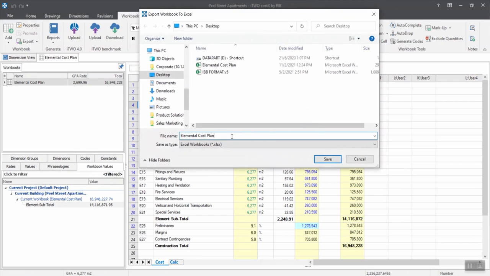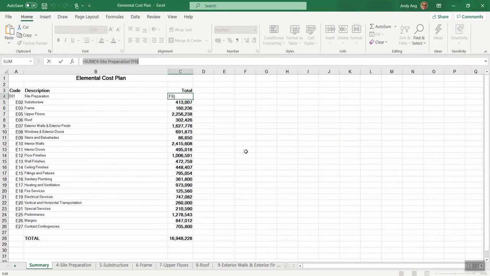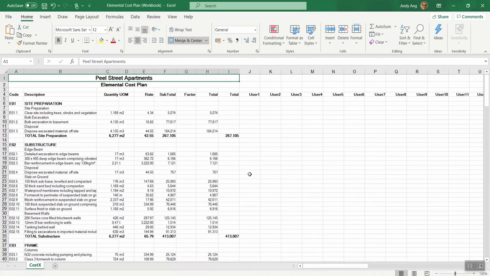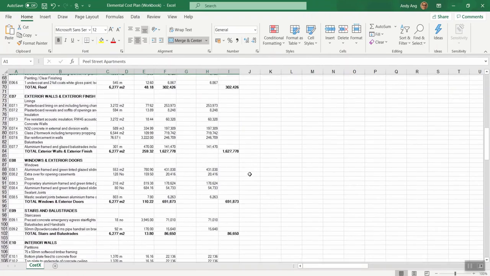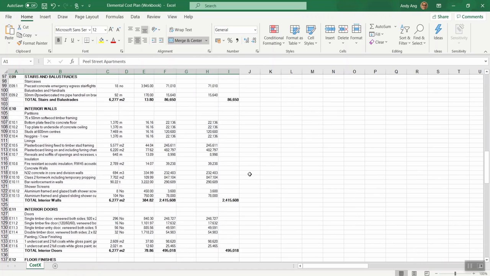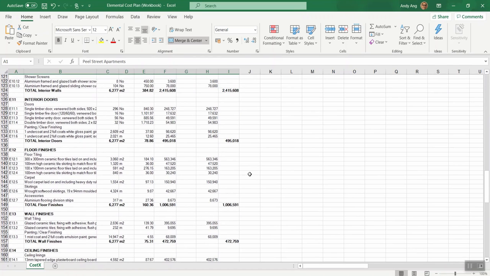So this one will be based on workbook. Let me just save this. And then this is the other format. Then you can see it's actually exporting the whole workbook in one page, as compared to what we had exported straight to Excel earlier, which exports each of the tabs.